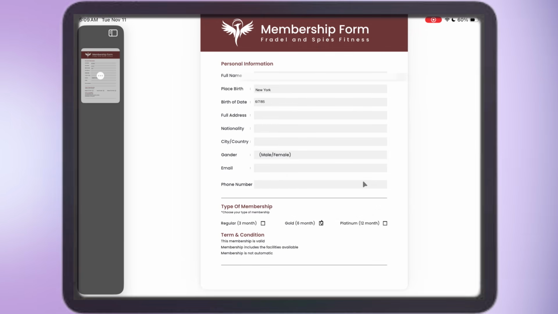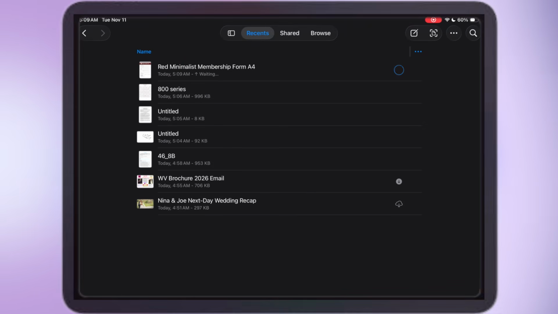And that's good enough. Okay, so that just shows you how you can fill out a form on here, and then we're just going to go backwards, and the file just automatically saves on there. Let's do another test.